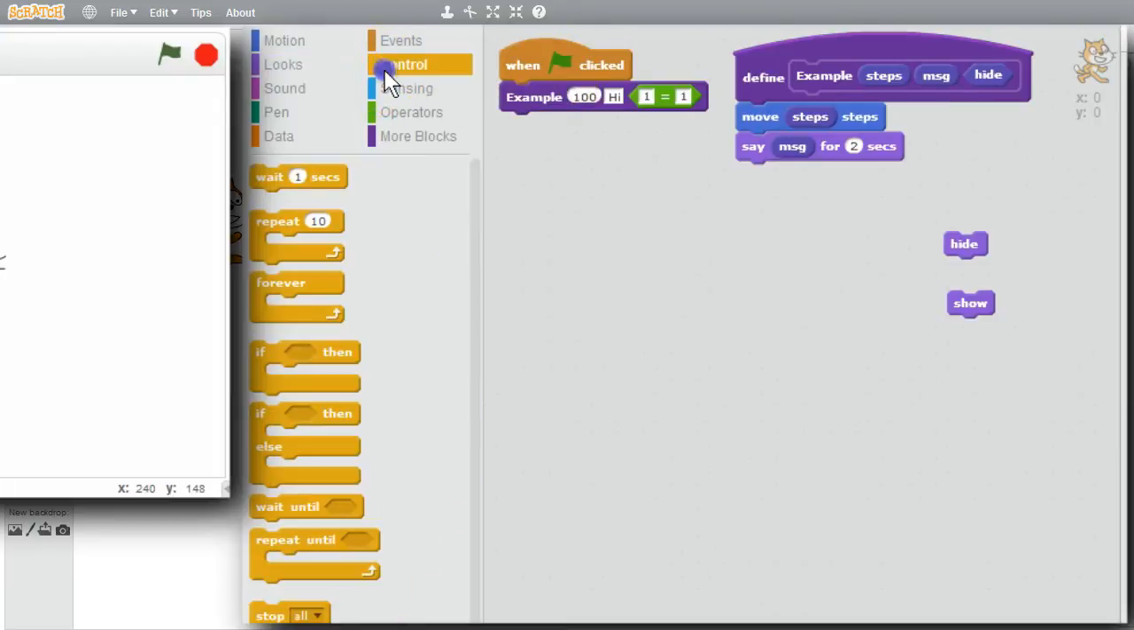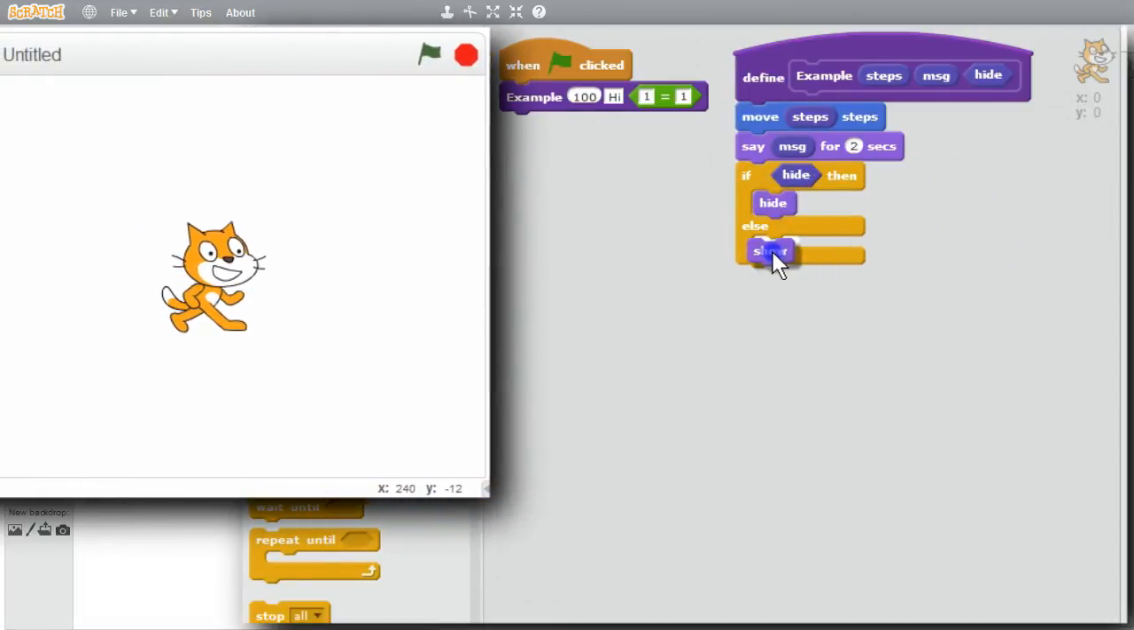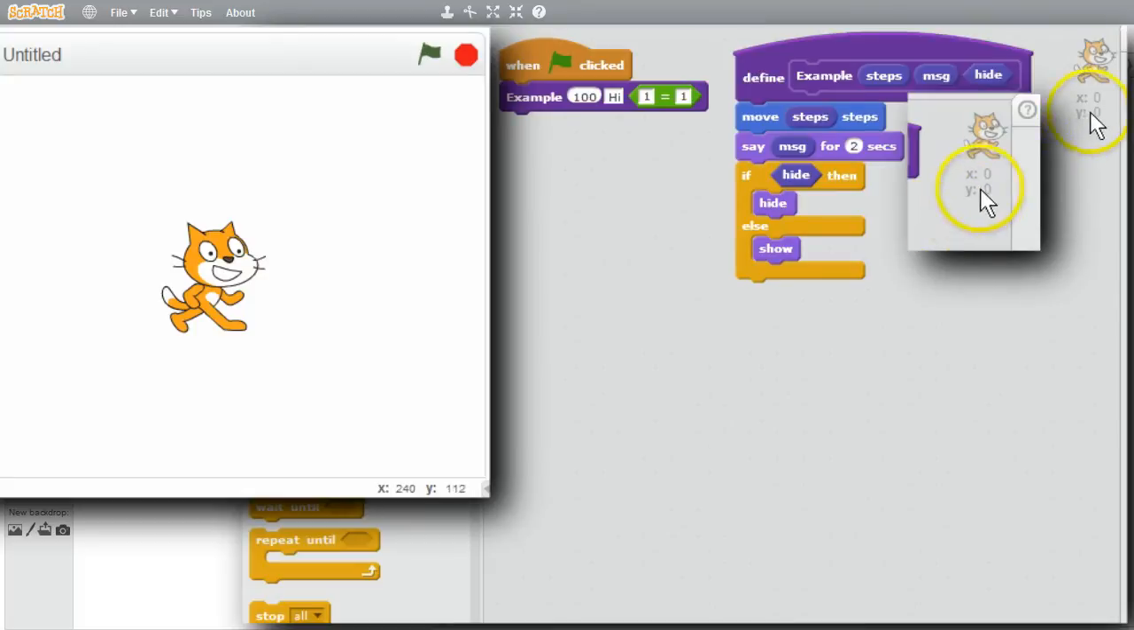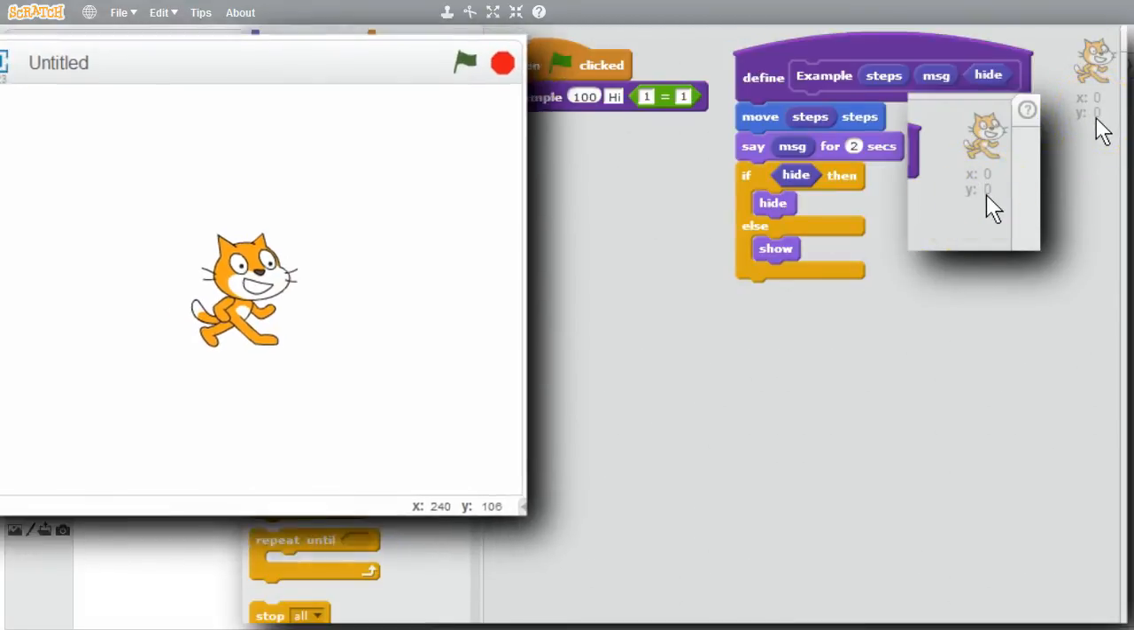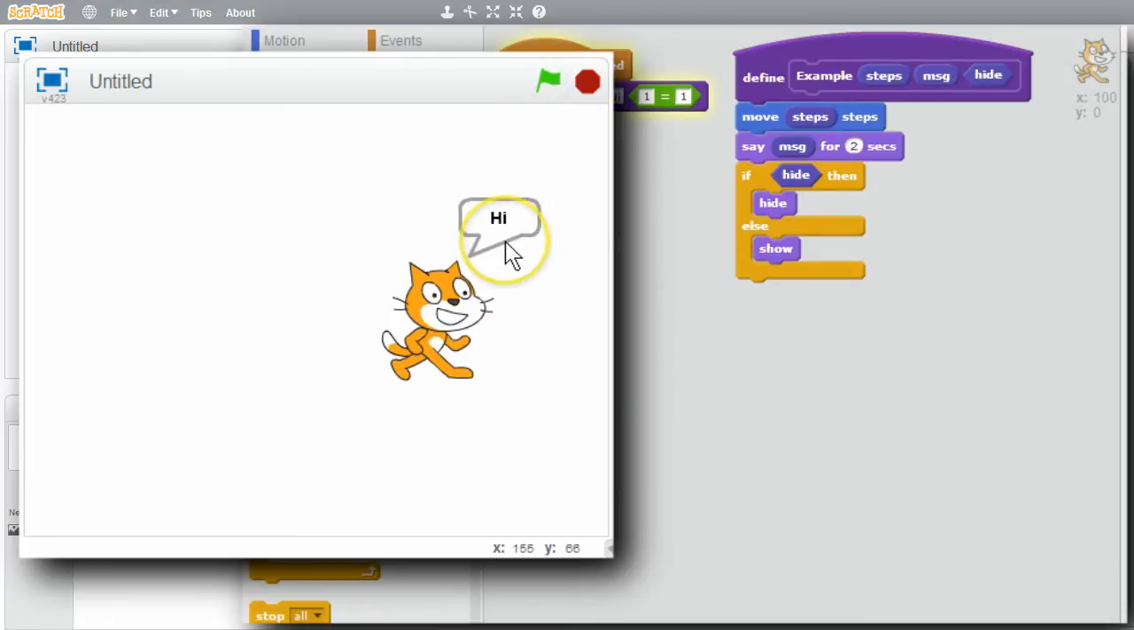Then I want to hide or show the sprite depending on the value of hide. I'll go to control, if else. If hide, then I want to hide the sprite, else I want to show the sprite. On my first call, I'll pass true, hide will be true, so the sprite will hide. The cat's going to hide, so notice that the cat is in the middle of the stage with x0, y0. I'll click on the green flag. The cat moves, says hi for 2 seconds, and hides.